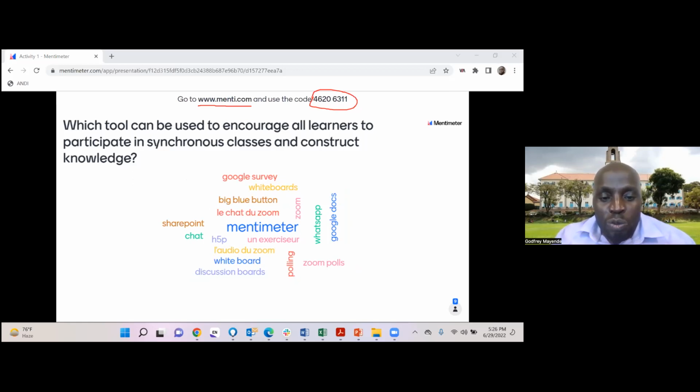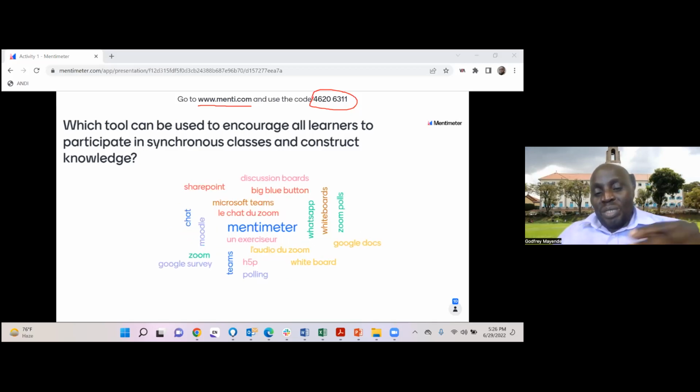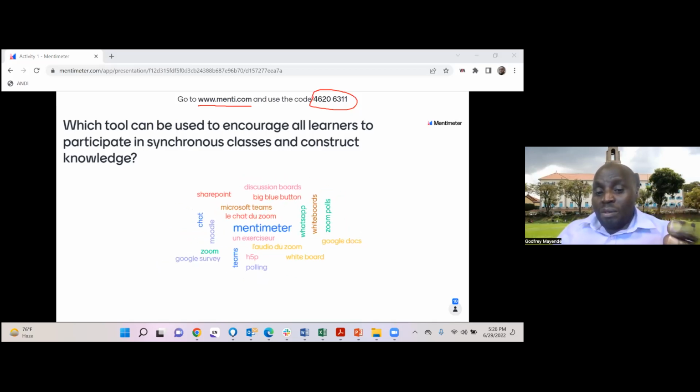Let's chat in Zoom. I think they chat in Zoom. Big Blue Button. You know, I used to read French, but I have forgotten. Okay, now that's what we get as our word cloud. The word cloud can continue going on in the background while we proceed as well.